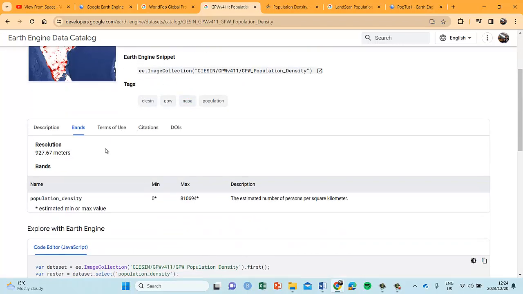Its bands also 9 to 7 meters, and this is population density, the estimated number per square kilometer. So it's not the number of people per pixel; it's the number of people per square kilometer within that pixel. Let's say 7 is the number, so it's 7 people per square kilometer within that pixel.